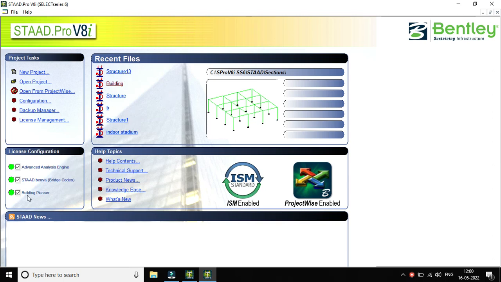In license configuration, we have three types: advanced analysis engine, STAAD.Pro bridge codes, and building planner. Building planner is a module that enables seamless generation of building models that can be analyzed and designed thereafter in the program itself. STAAD.Pro bridge codes is mainly used for the design and analysis of bridges. In the case of designing bridges, we use this one, and advanced analysis engine is used for several structure designs.